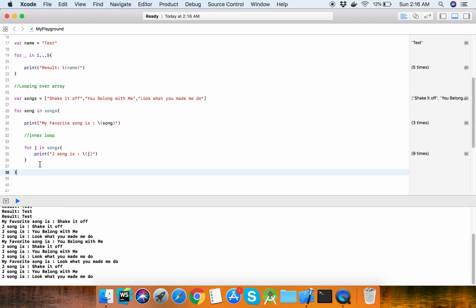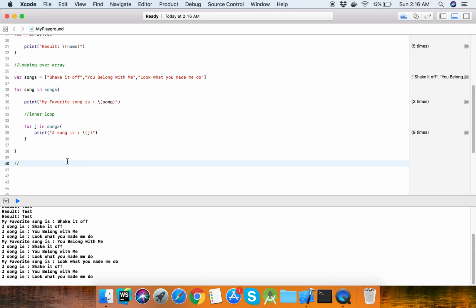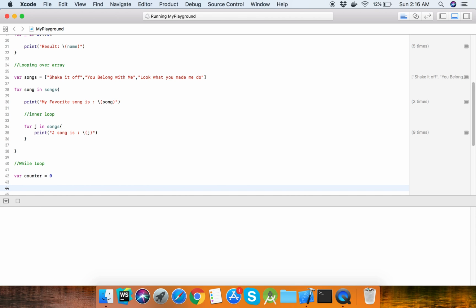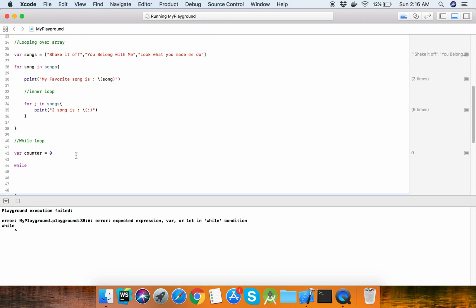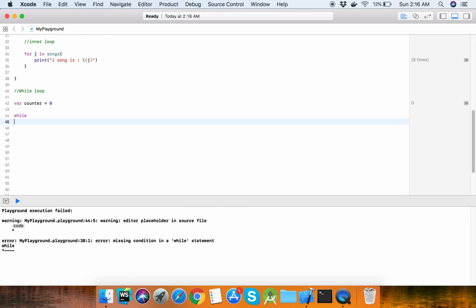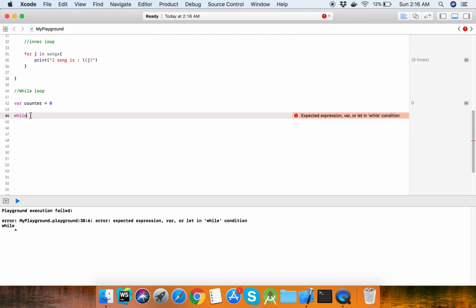Now we will show the example of the while loop. What is a while loop? A while loop repeats a block of code until you tell it to stop. Suppose var counter is 0. This is the while loop.